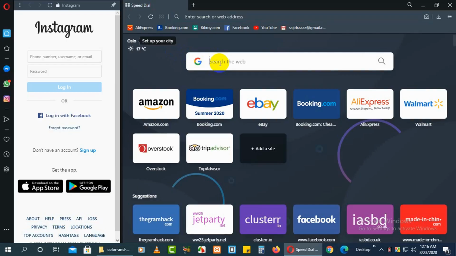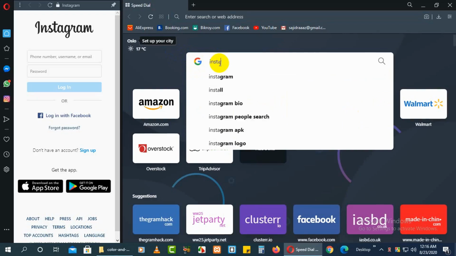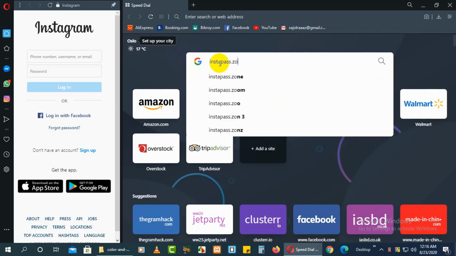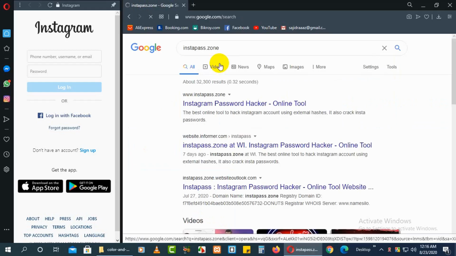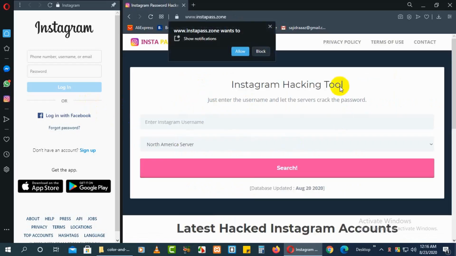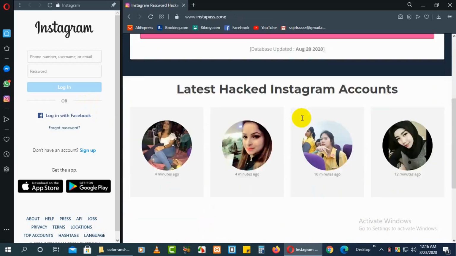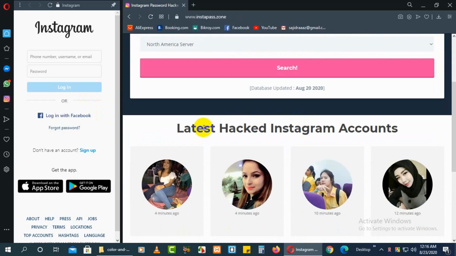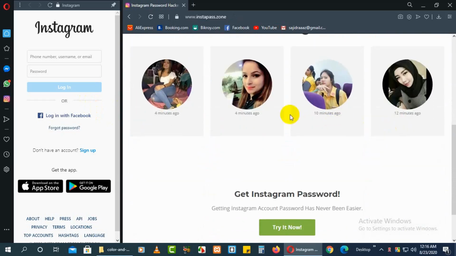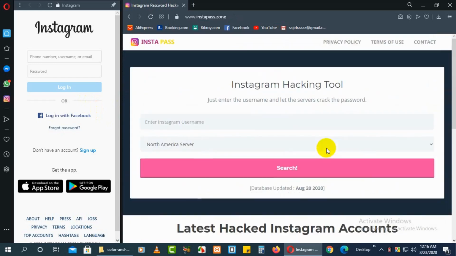Okay guys, first of all we need to search for InstaPass.zone. This is the thing, and here guys, Instagram password hacker online tool. So here guys, this is the thing that I need to show you. Here, latest hacked Instagram account, that means they hacked those accounts 4 minutes ago, 10 minutes ago, 12 minutes ago. So let's jump into that whether it works or not.